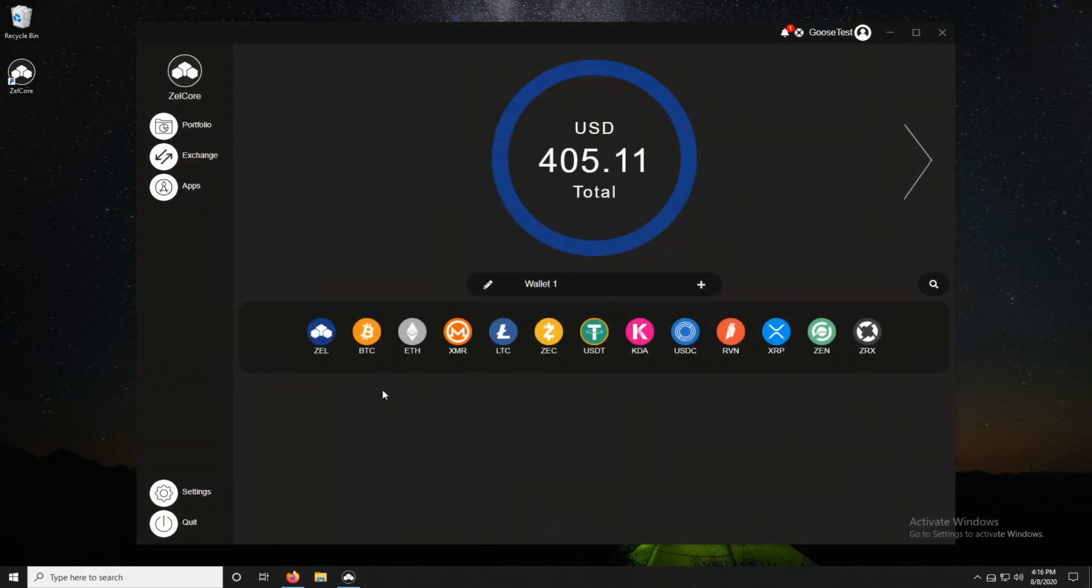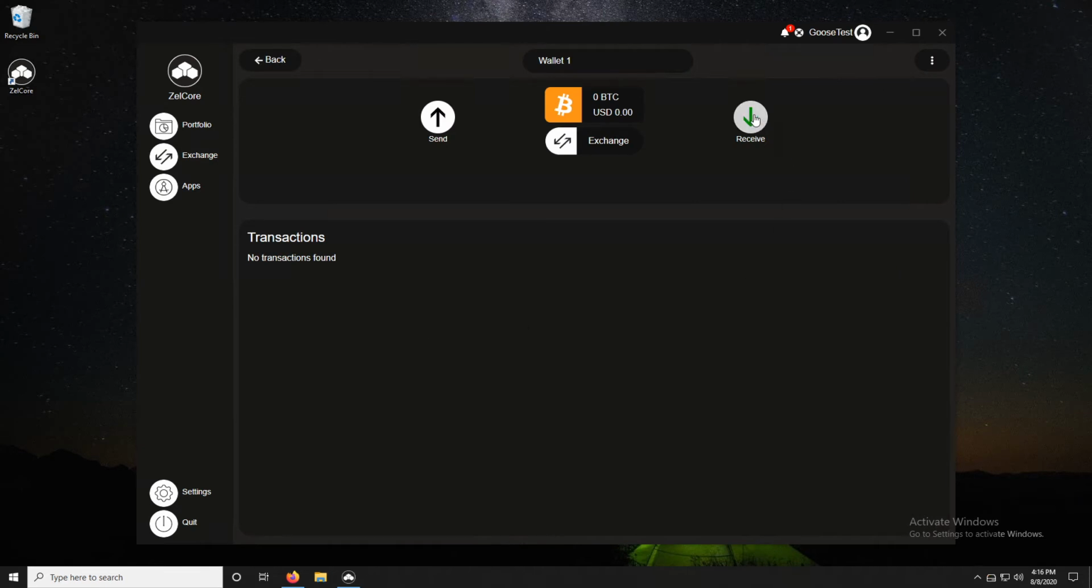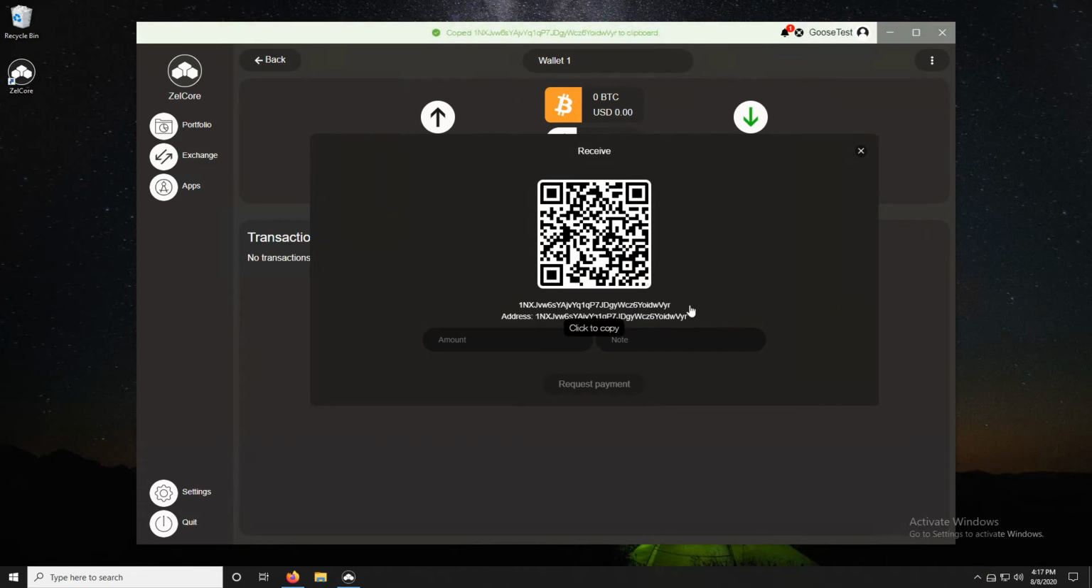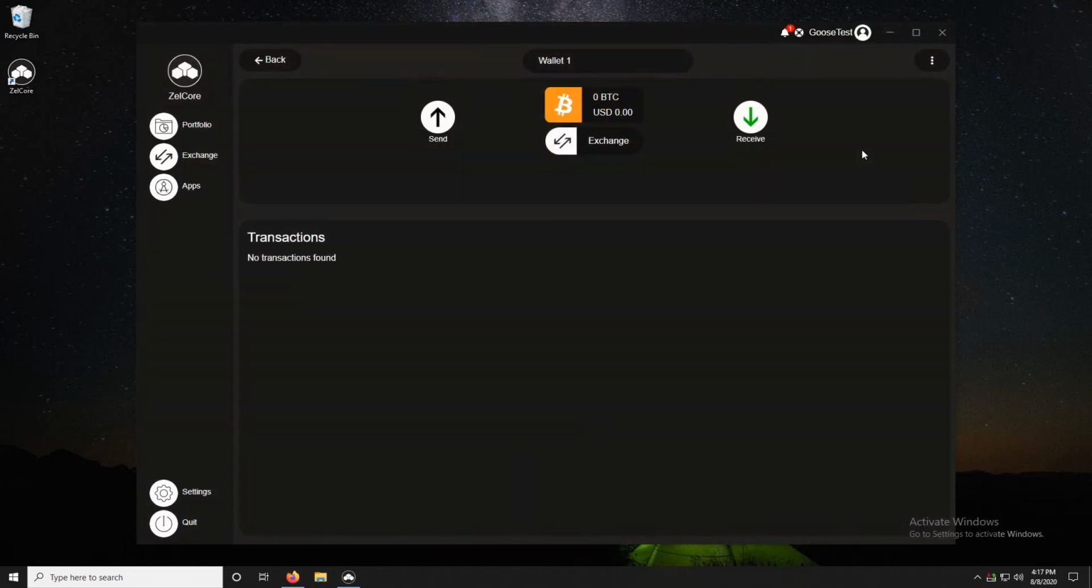And then if you want to see the addresses, you can just go ahead and click on that particular wallet, click on Receive, and that will show you your QR and your address. So for instance, if you want to purchase Zel using the exchanges on the ZelCore wallet, it's very simple to do this. Just go ahead and copy your Bitcoin address and put that into your other wallet. Send yourself enough Bitcoin to purchase the amount of Zel that you want to purchase.